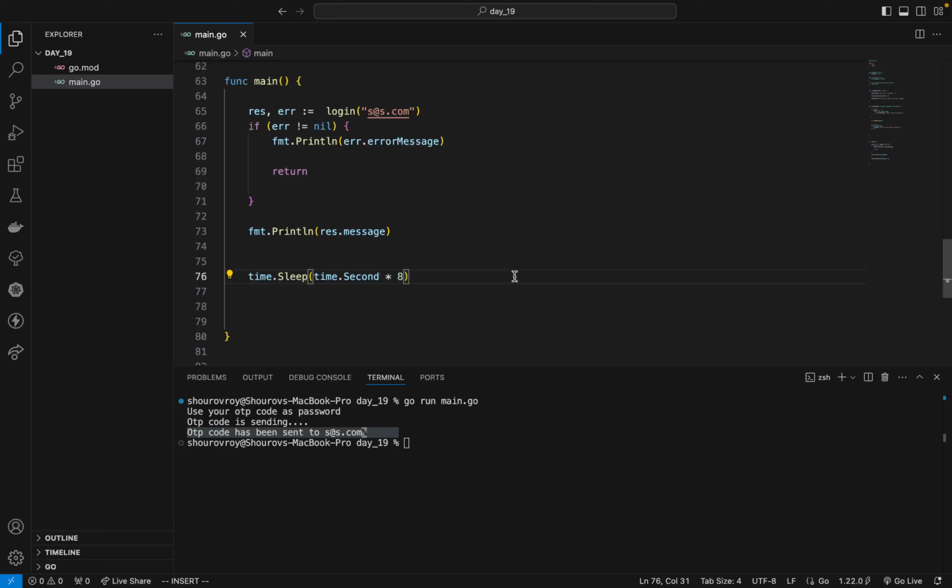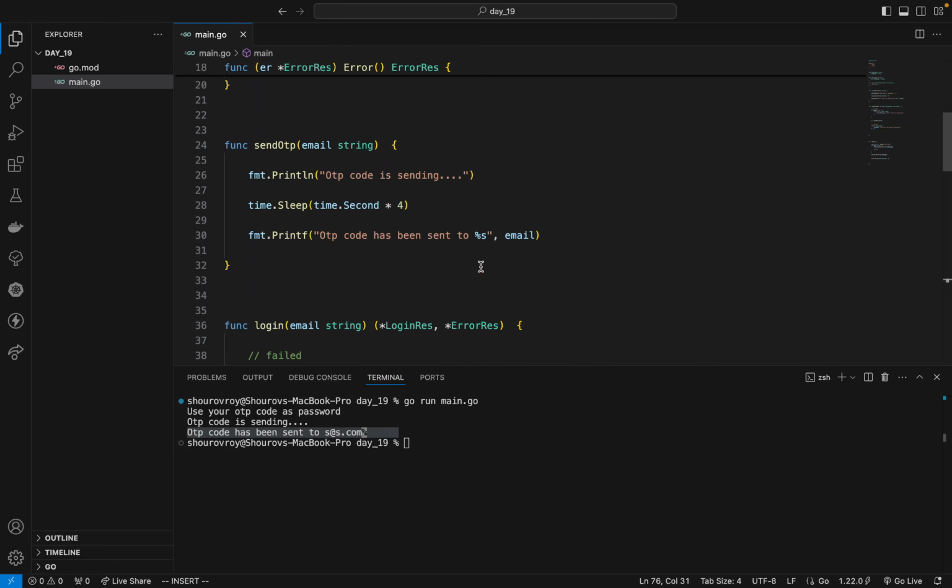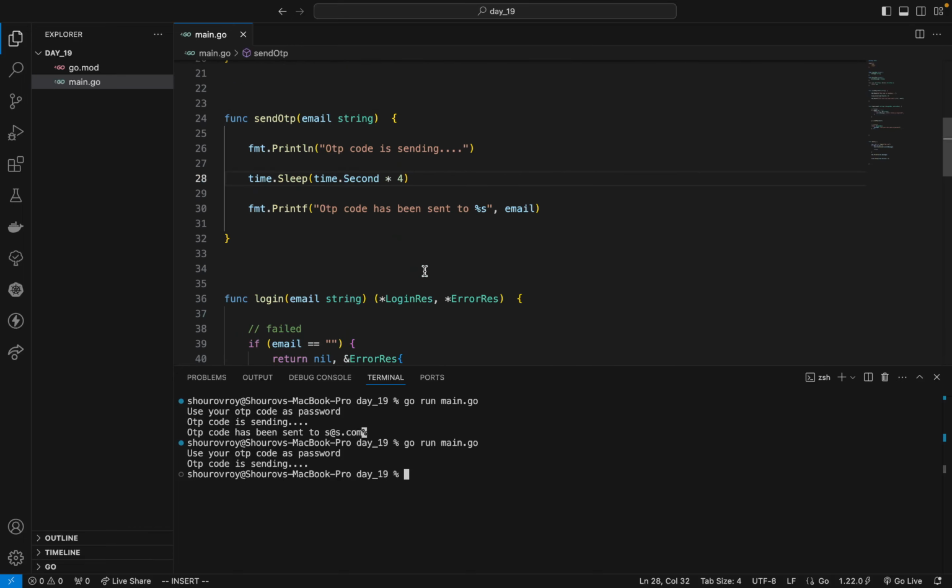If you change that to 2 seconds and the send OTP function sleeps for 4 seconds, then it will not show us this last message. Here you can see OTP code is sending, and right after 2 seconds it completely killed the program and didn't wait for this code to execute because it was 4 seconds.